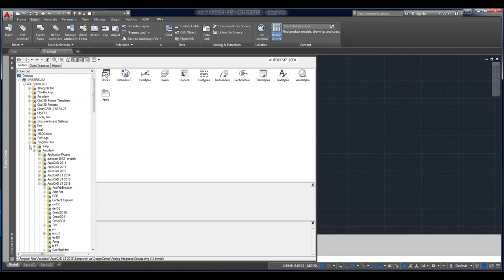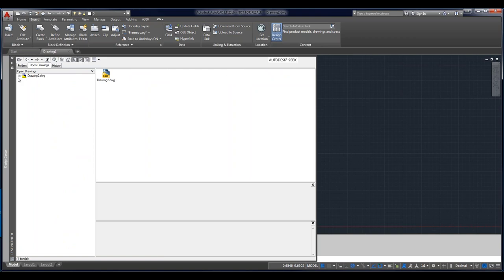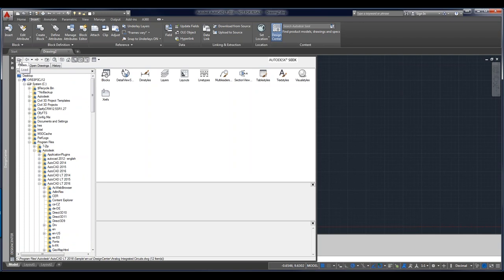I think it's one of the greatest tools out there. So what do we do with it? Well, we can access information off of our hard drive. We can also grab information from open drawings. We'll talk more about this. Let's talk first of all about the toolbar itself.